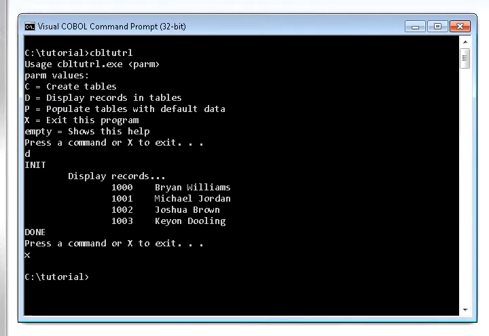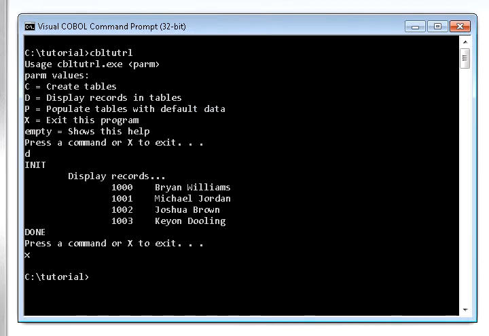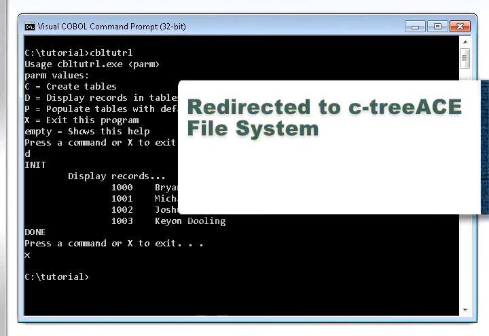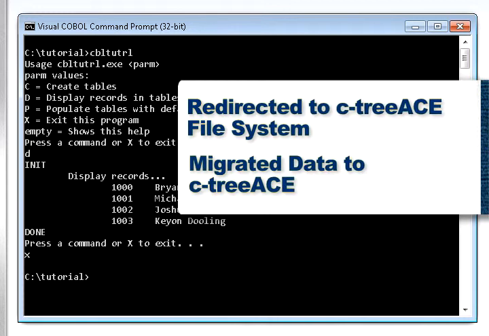In step 2, the program returned an error because this table did not exist in c-tree. Now the table is populated and the program is reading the data from it. In these simple steps, we've told our program to use the c-tree file system, and we've migrated our ISAM data from the native COBOL file system into c-tree.